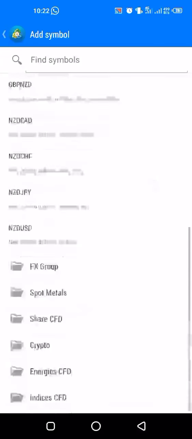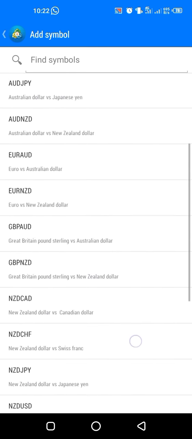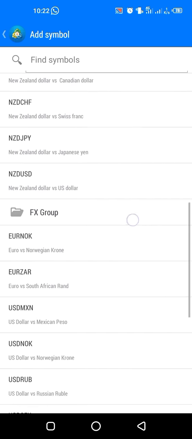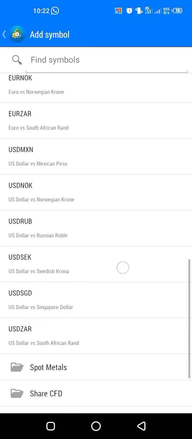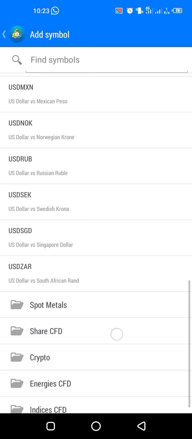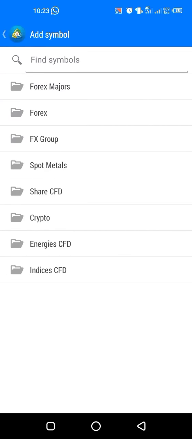You can see different pairs here, the AUD pairs, the NZD pairs. You have GBP pairs here also. Then you have Forex Group. Now these are exotic pairs, not common pairs. You can see Euro, Norwegian krone. You can see Euro, South African rand, Mexican peso, and all. So if you like trading exotic pairs, you can also add them to your list.